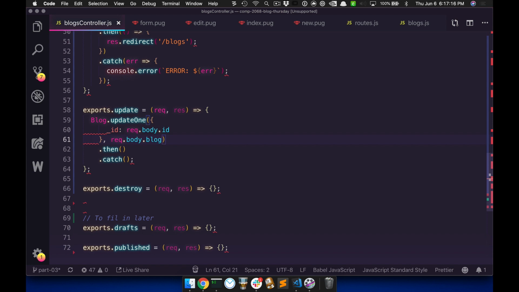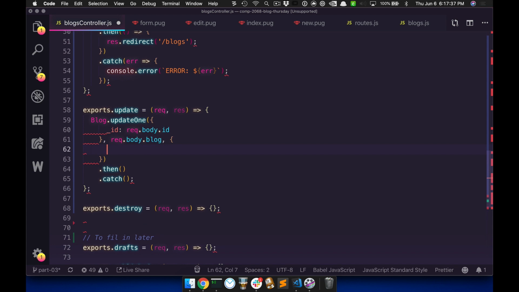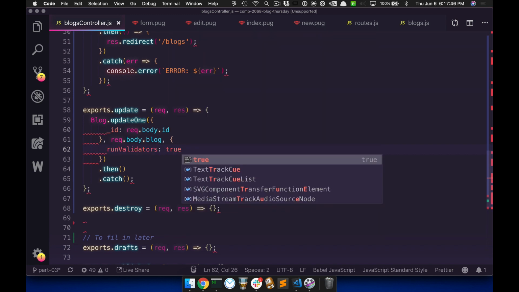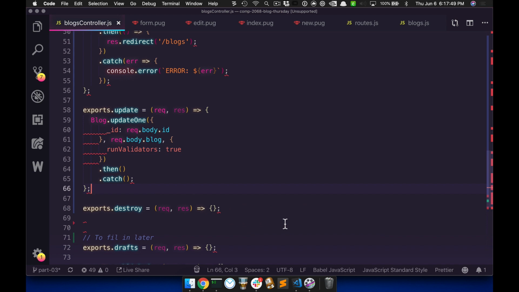And like I said, last but not least, I want it to run my validators, so that if the user tries some sneakiness and leaves the title blank, they can't save it. It will actually tell them that they have to modify it. The way I do that, I add a comma for my third argument. It's an object as well, because you can have more than one setting. And then I add the parameter runValidators, and I make it true. So that is probably the largest one of the queries that you'll have to write. Or sorry, updateOne is.